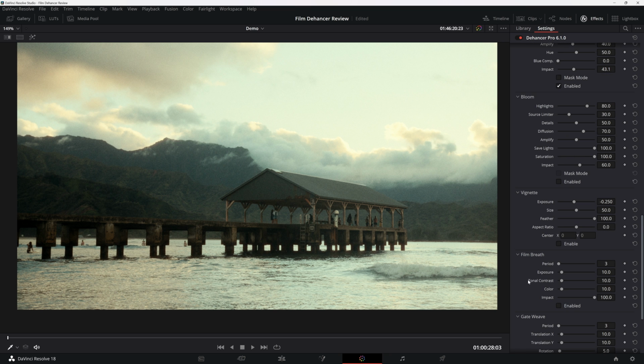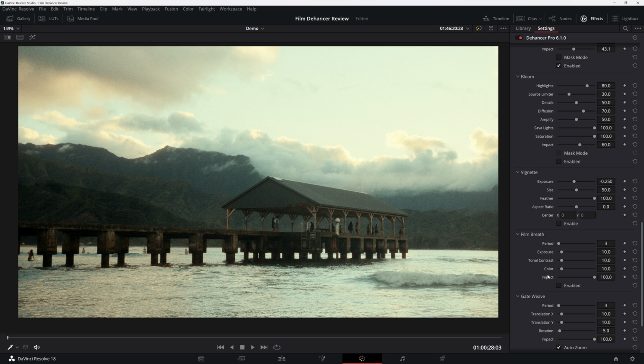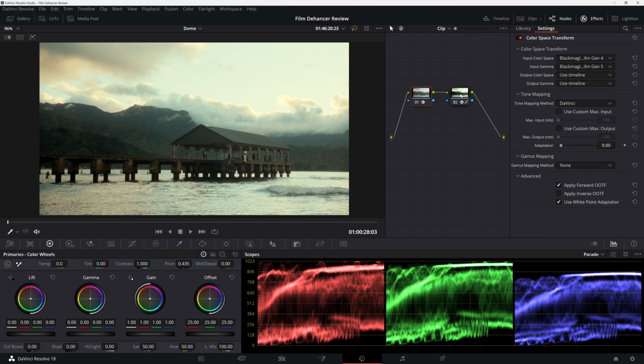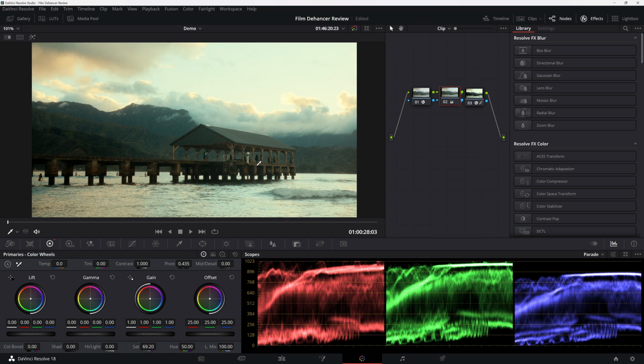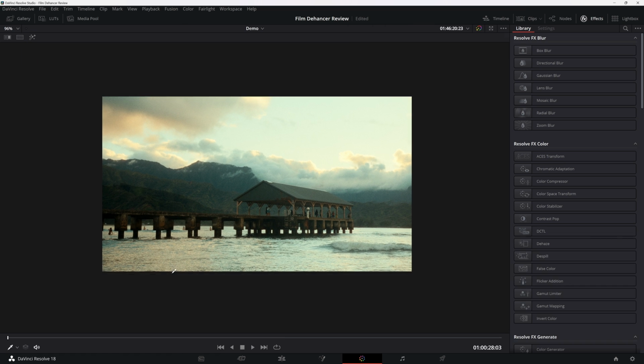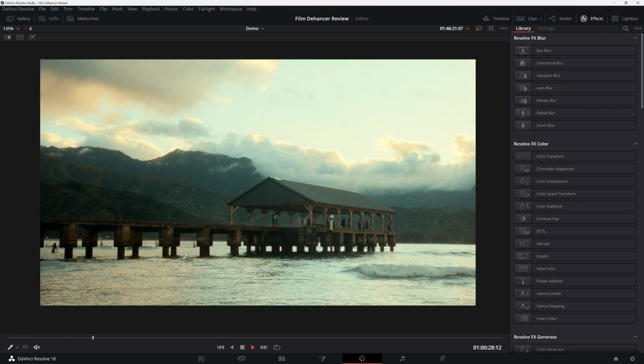And I don't want to do any bloom for this one. I might want some vignette or I might not. Probably no vignette here. And I think it could probably use just a tiny bit more saturation. So maybe I'll just create a node right here for saturation. Just increase it a tiny bit more. Here's our shot. Let's just play that back.